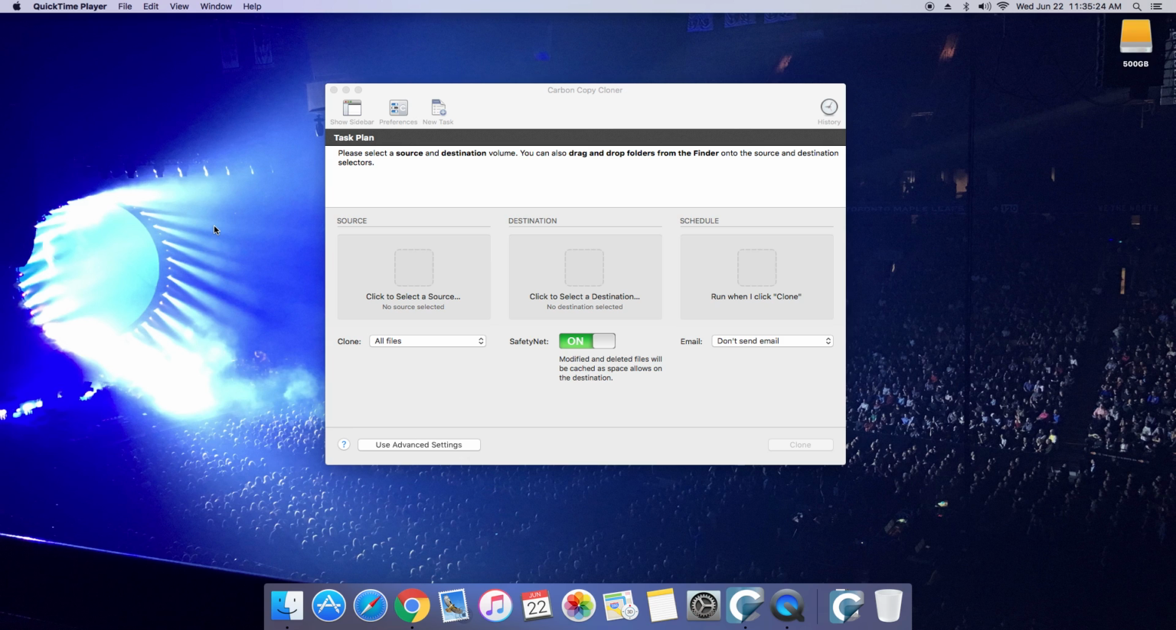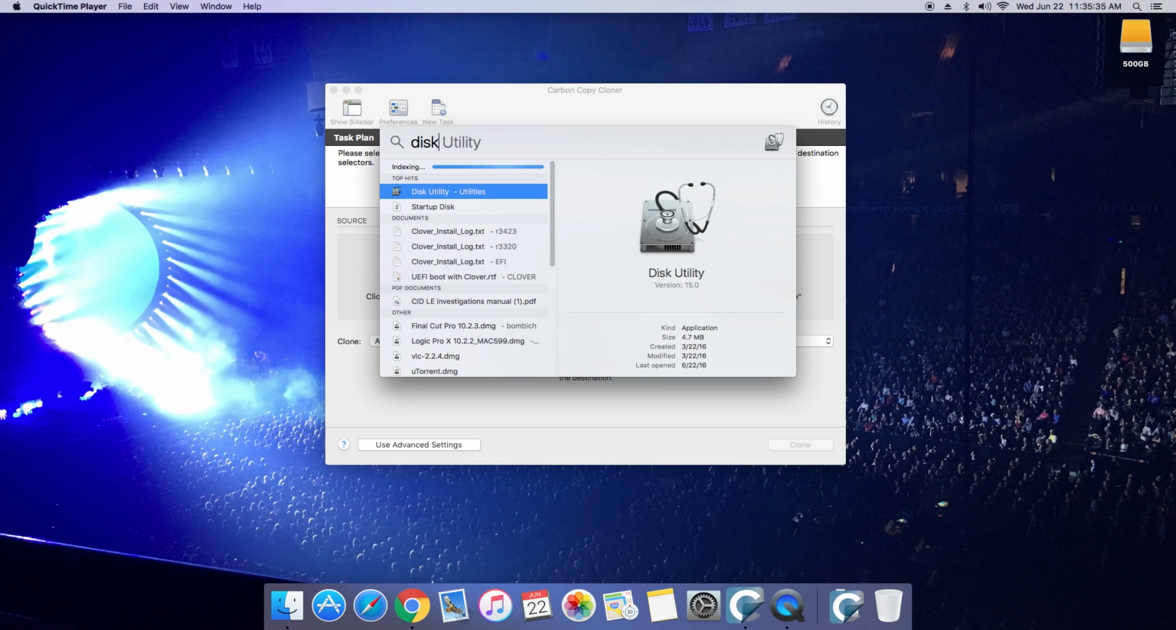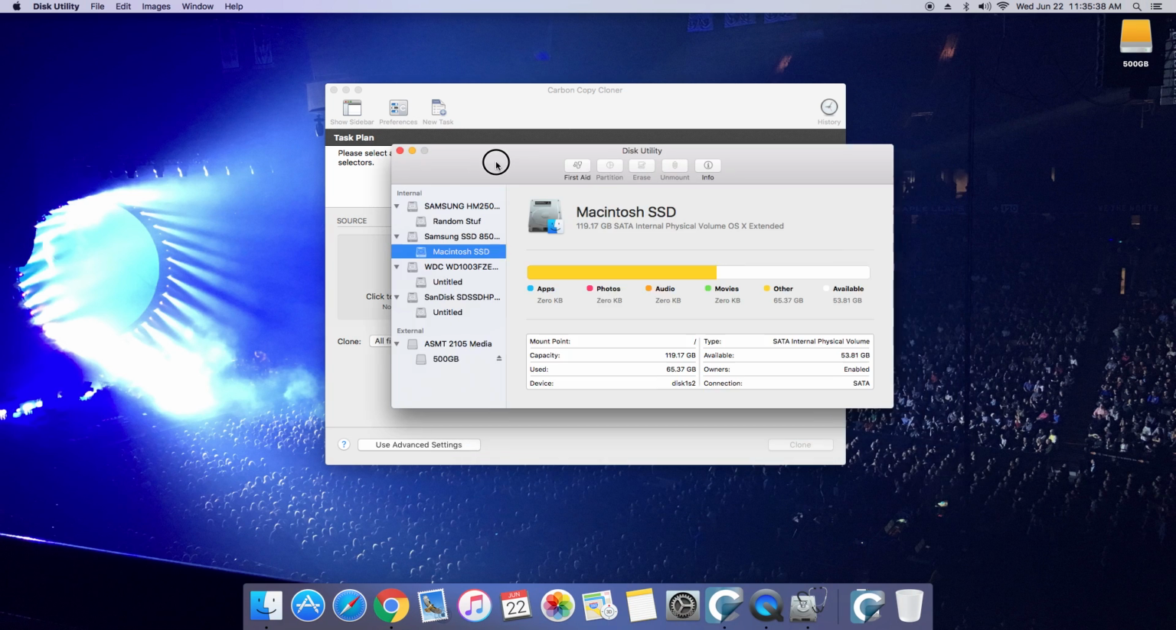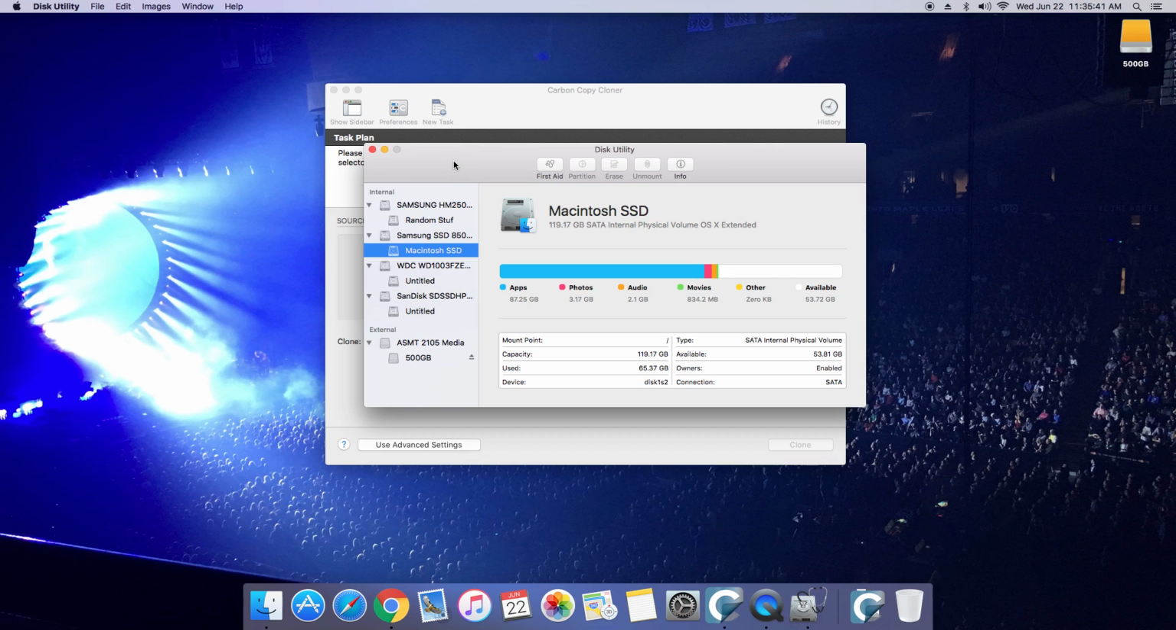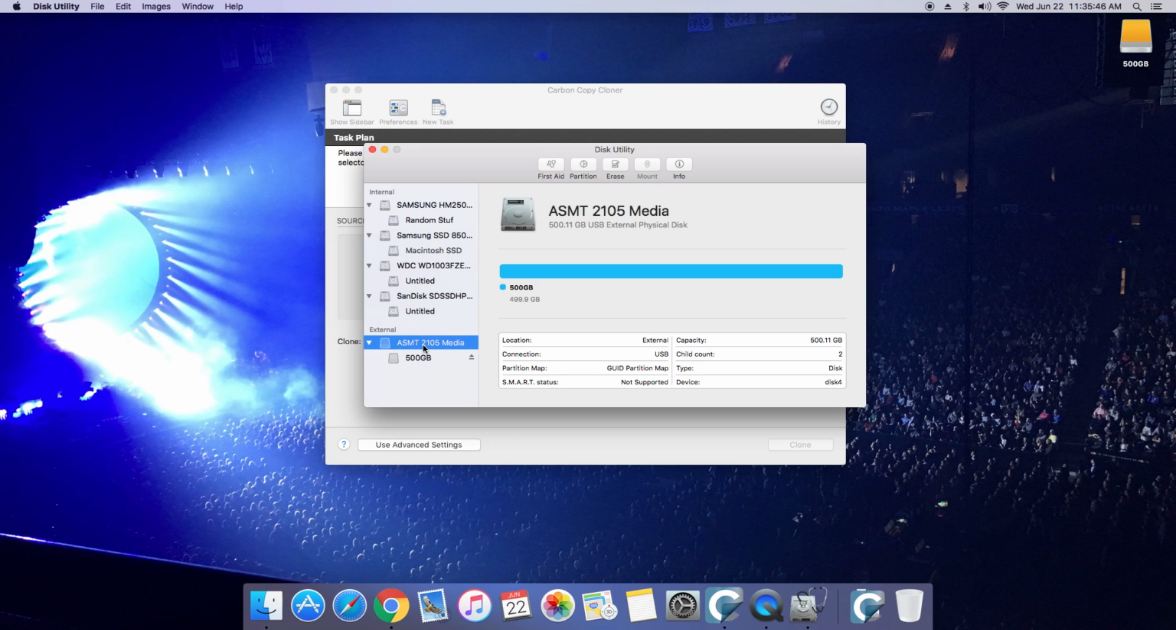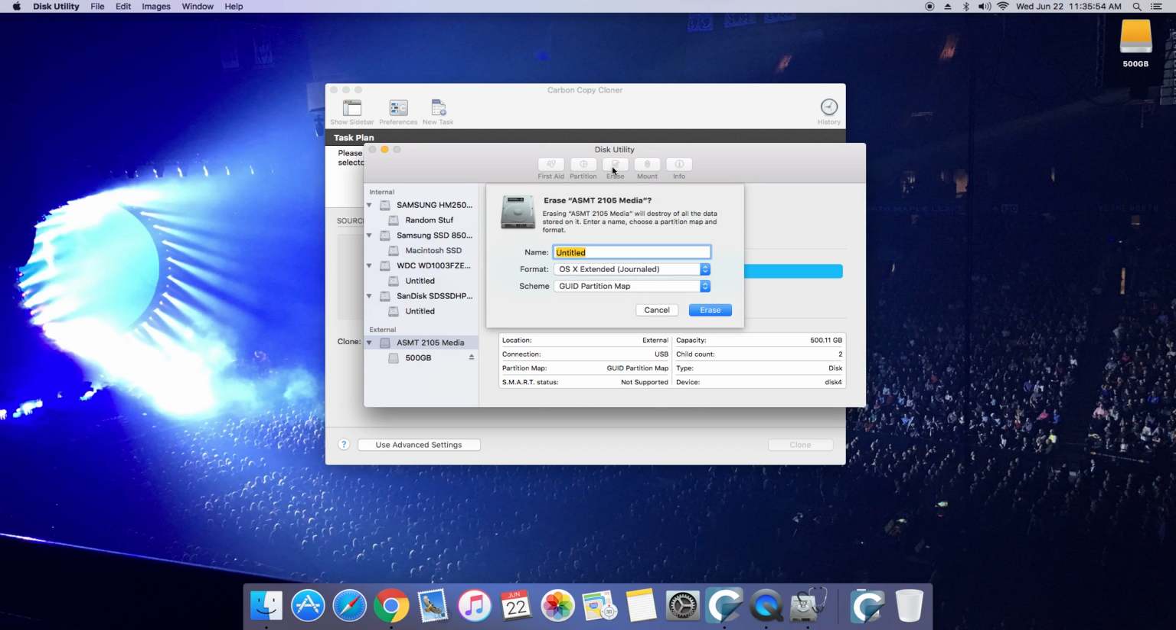Now, I've used this hard drive before, so it already does have a format, so it'll pop up here. Yours might not. So what you want to do, especially if it's brand new, is go to Disk Utility. And see, I have a bunch of hard drives, but what you want, you see external, so this is the one. So you want to click on that one, make sure you click on the right one. And you want to go to erase. And you want to make sure it's OS X Extended, Journaled. And it's the GUID partition map.